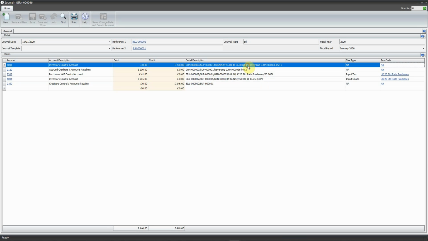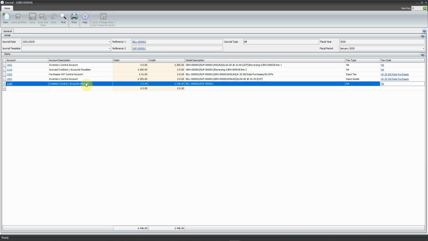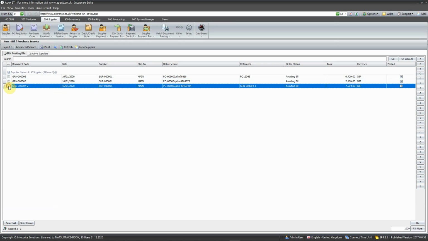Which is the confirmed cost price. We can see in that line above we've got the unconfirmed cost price, and then in here we can see our total of £246 going to the creditors control account. Now I'm going to book in GRN number 4.